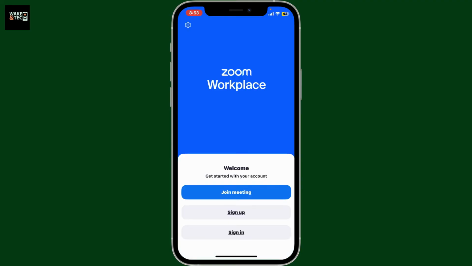You can now go ahead and start joining a meeting right away, or create a new account or sign in to Zoom Workplace. Zoom Workplace emerges as the all-in-one powerhouse, transforming how we connect, communicate, and get things done. And that's it. You are now ready to start using Zoom Workplace like a pro.